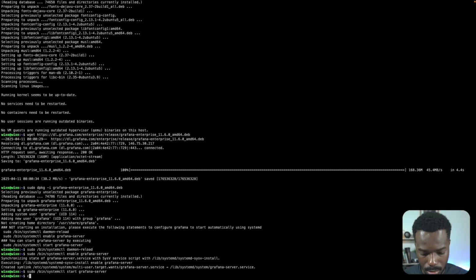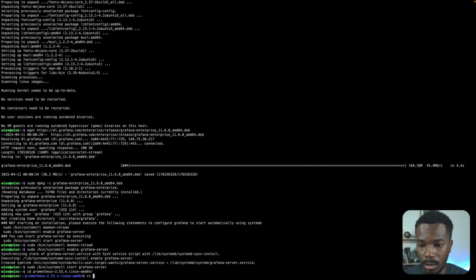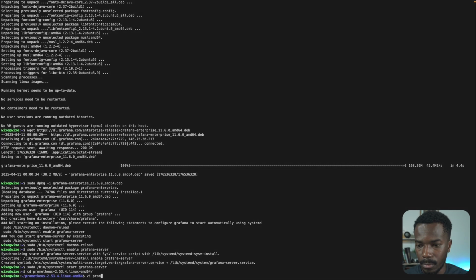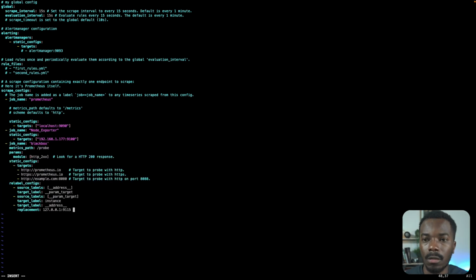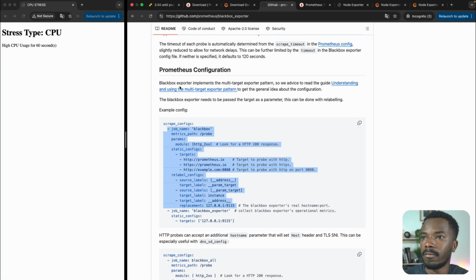So I think I have to head back to the Prometheus folder and open the Prometheus YAML file, and right below the node exporter job, I'm going to copy what we took from this URL here from Blackbox Exporter.